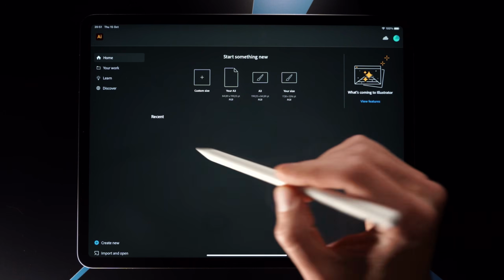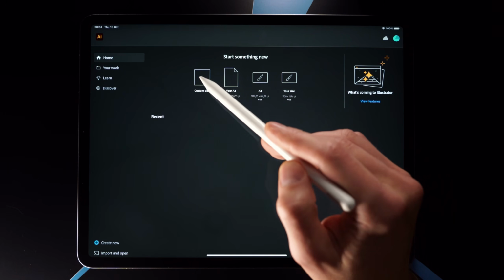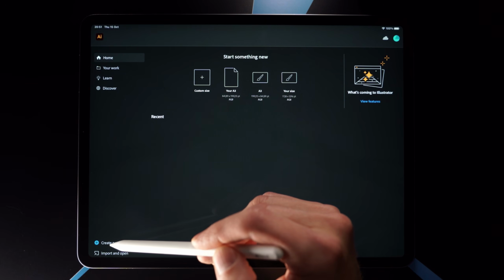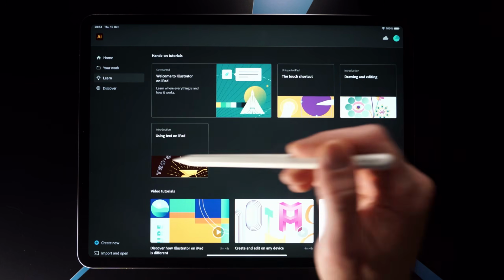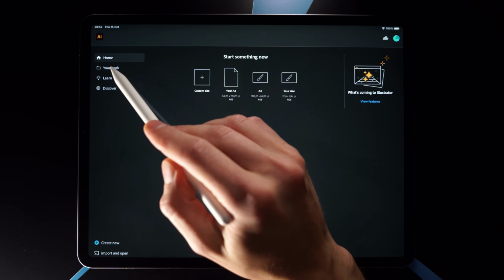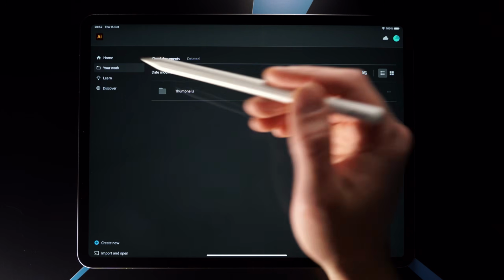Okay, so we talked about what's coming to Illustrator. The next one is this one right here. This is basically where you create the artworks, where you create the canvas or the document, whatever you want to call it. The same button is over here for ease of use, because if you're in this menu, you can always create a new canvas. But let's go ahead and click on this one right here, Your Work.